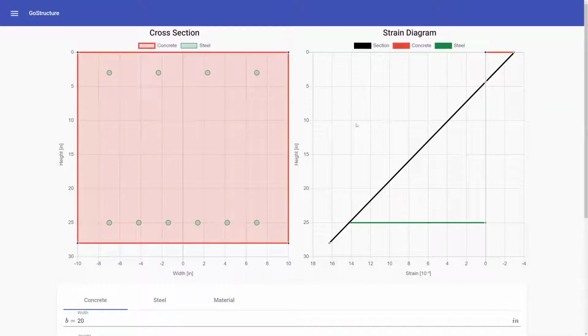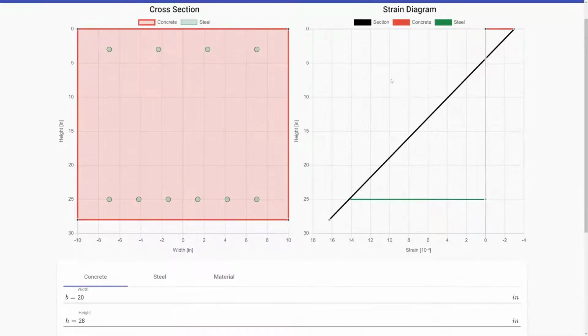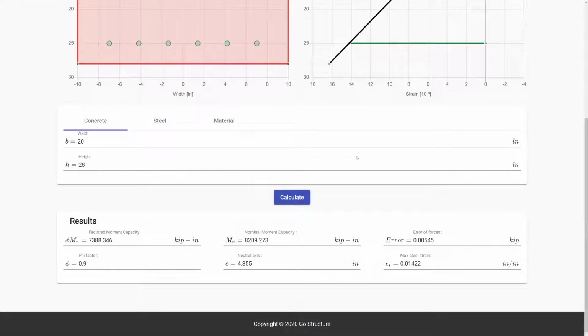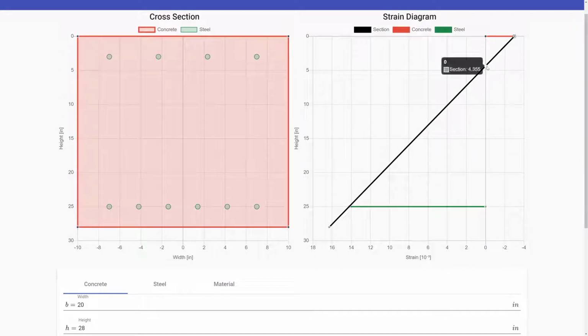And this strain diagram gets updated accordingly. And to take a look at the results, the result is in kip-inches. This is the factored one, and this is the unfactored. The phi factor is right here, and the neutral axis, as you can see, is like 4.3 inches.